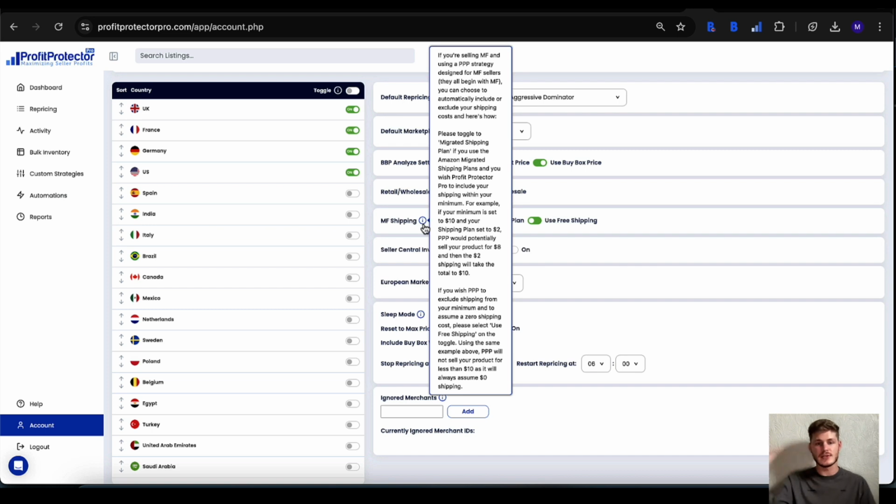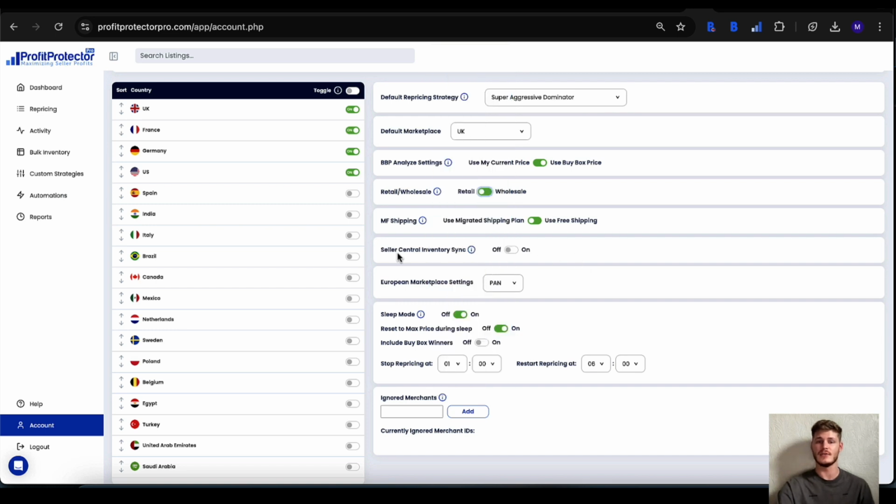If you want it to exclude shipping from your minimum and to assume a zero shipping cost, please select use free shipping on the toggle. Using the same example above, Profit Protector Pro will not sell your product for less than $10, as it will always assume $0 shipping.